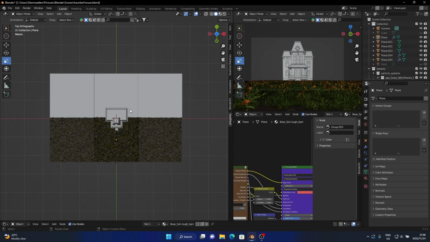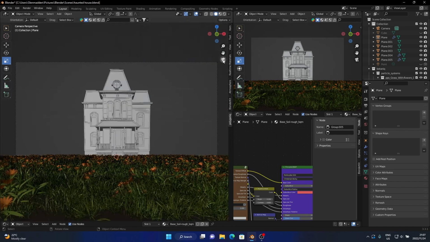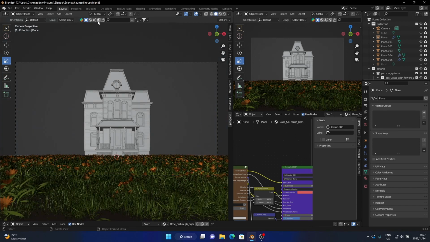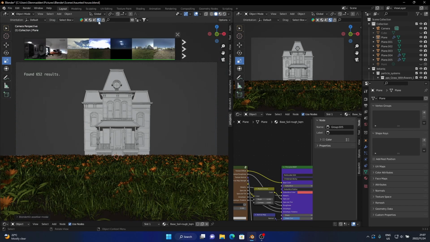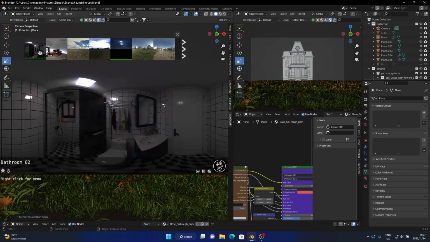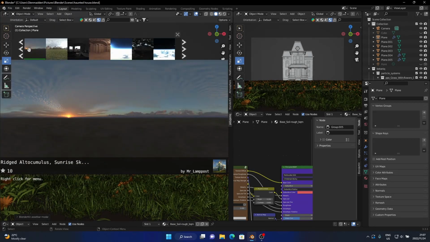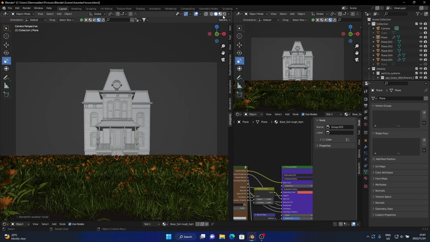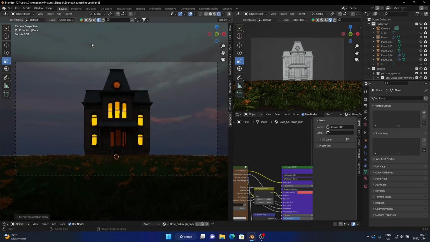You can see there. And then if you look there, from there I added an HDRI from Blender Kit. I added this one here, this one, Ultra Cumulus, and then let me just close this here so you can see like that.